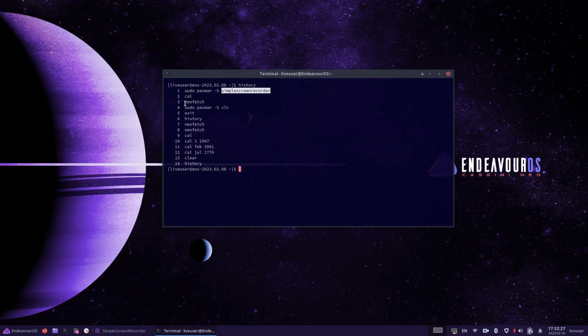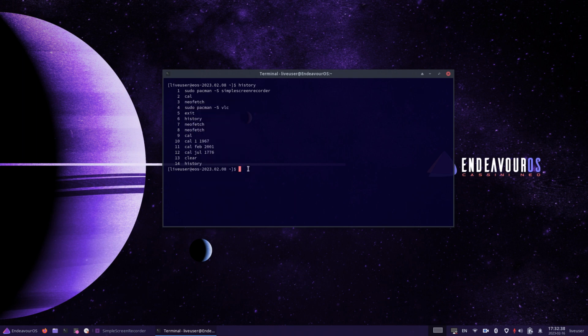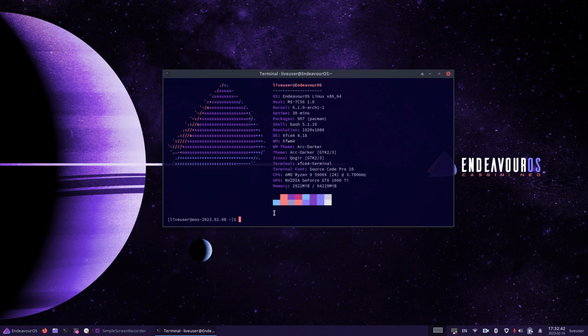So neofetch was the other term that I used to display system information. And you can do a lot of magic with these boxes. I'm going to take that and actually copy that. And then I'm going to paste it on this line so I don't have to retype it. And hit enter. So this is EndeavourOS. Now let's go take a look at some of the menus.